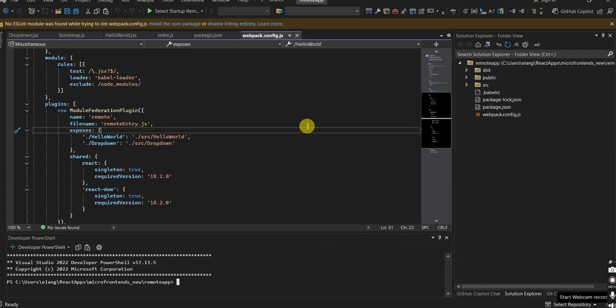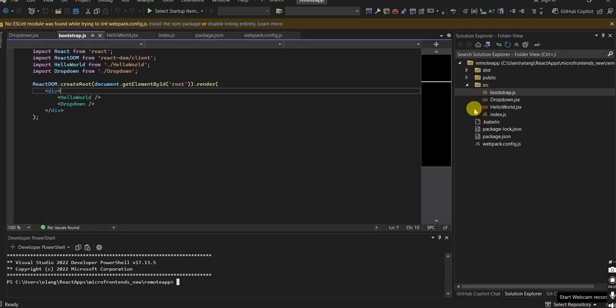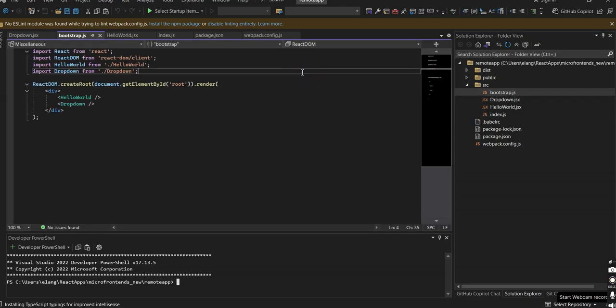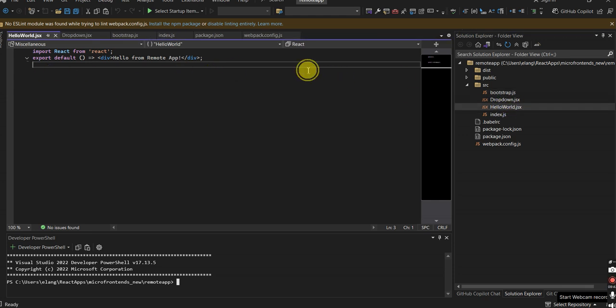Let me go to the child one. What I named it as is the remote application. The structure and files will be the same. Let me open bootstrap. I might have different implementations here. This is the remote application, or you can call this the child application. Here, control click and go to hello world. So I have the hello world here. Where is my hello world JS? Okay, I have one hello world.